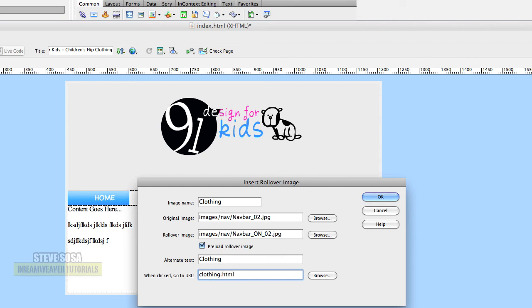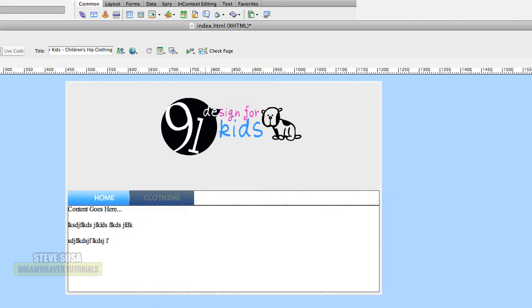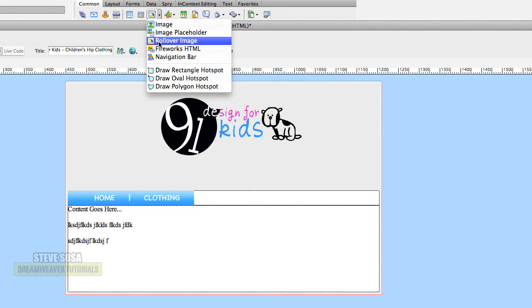clothing.html. So be careful in your naming convention for the file that it's all lowercase, or it's all, well, that you remember whatever you call this basically. If you don't, then none of your navigation will work. So I'm choosing to do mine all in lowercase, and I'll hit OK there. Perfect, so far so good. Again, clicking to the right of the image, and again inserting a rollover image.